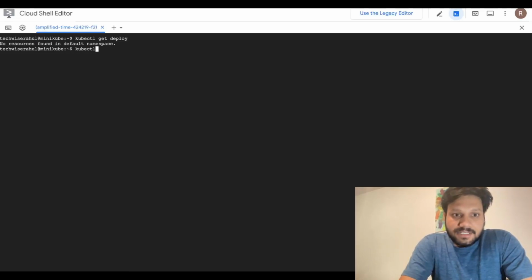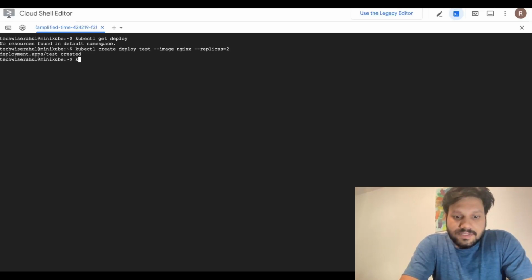So let me create a deployment: kubectl create deploy and the name of the deployment, let it be test. After that we need to pass the image, let it be nginx again. And here we need to pass the replicas, so that our desired state is maintained, just like how many pods we want to run under the deployment. So replicas equal to 2, and it will create them. As we can see here, our deployment is created.